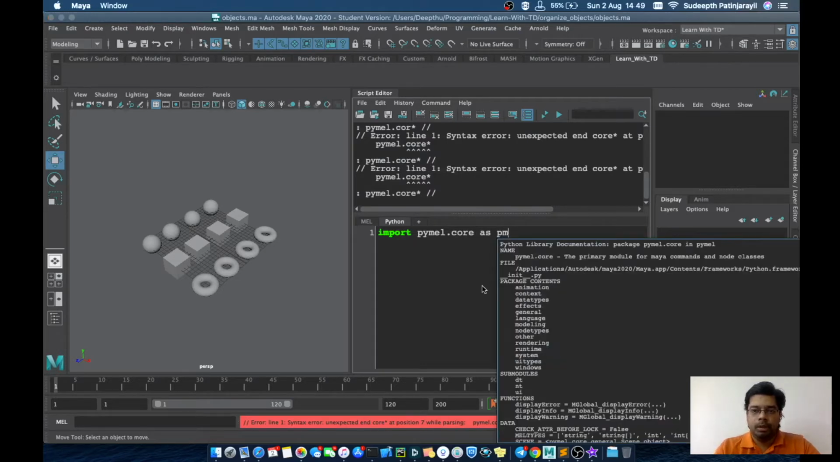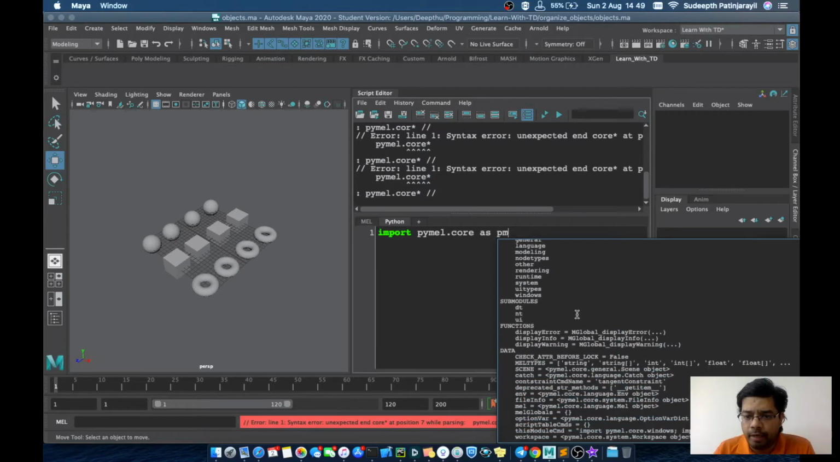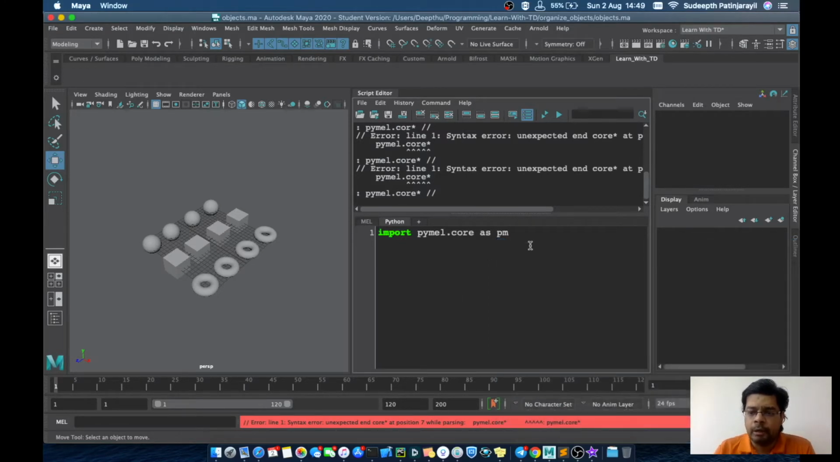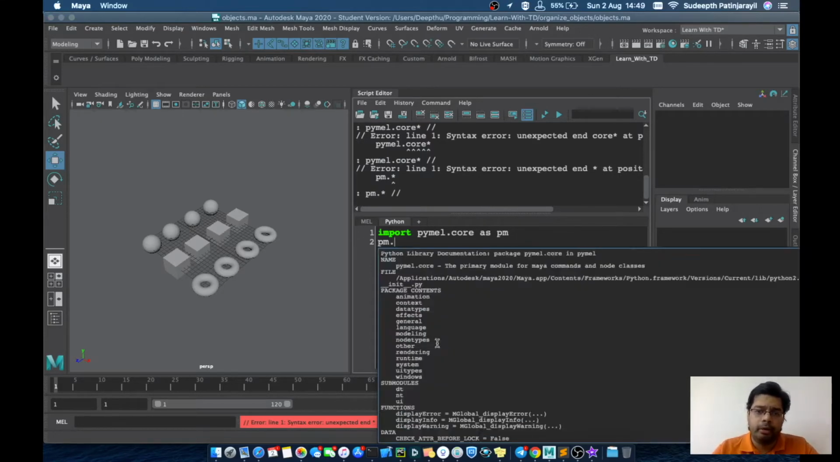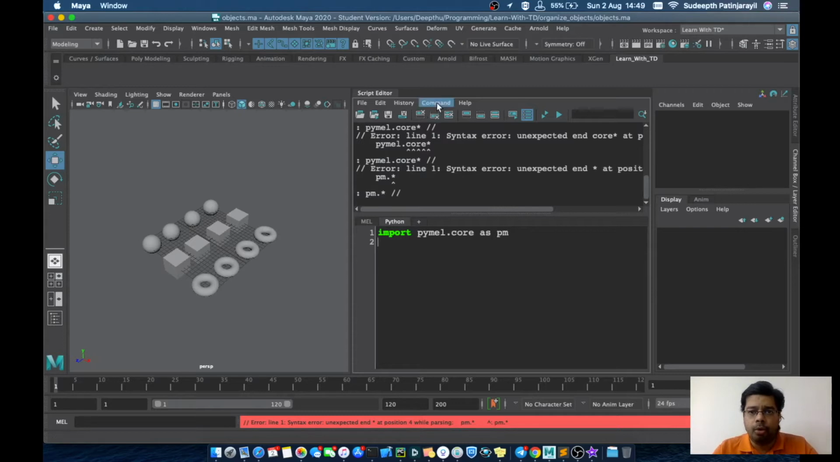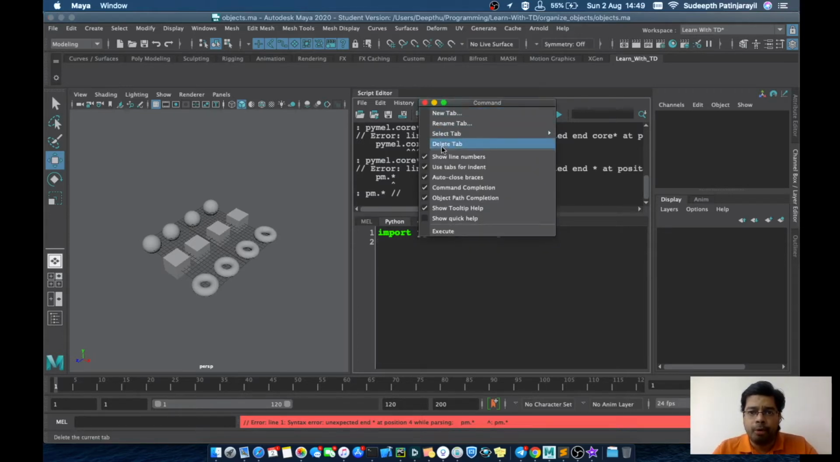You might have noticed that we are getting this pop-up which has all this information, and command completion is also there. For example, if you type pm dot, we get all these attributes. How can you get that? For that you have to go to Commands, and in Commands you have to check all of these except Quick Help. If you want, you can use Quick Help also, it doesn't matter. This option will show the line number over here. If you turn it off, the line number won't be there. If you turn it on, the line number will be there.